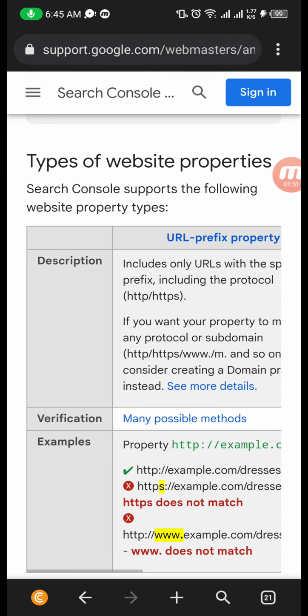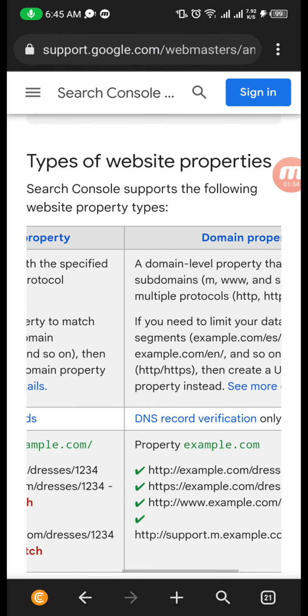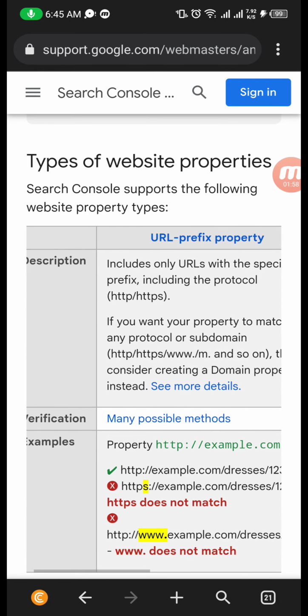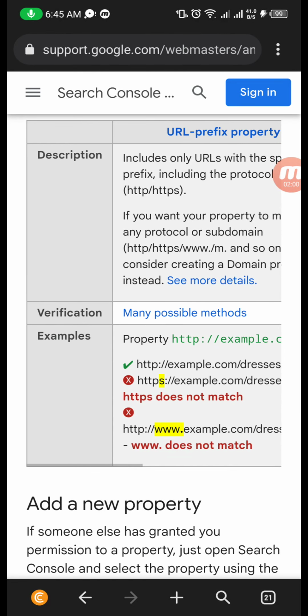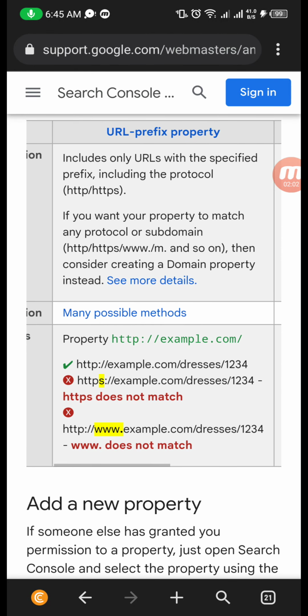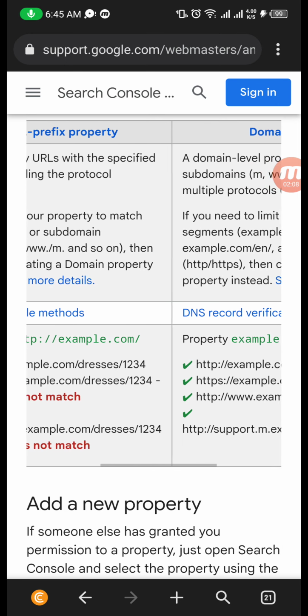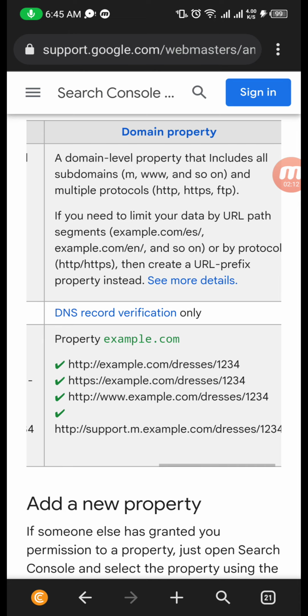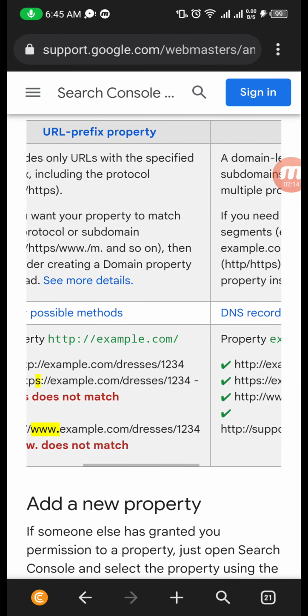Second, verification. Many possible methods. DNS record verification only. Number 3. Examples. Properties: http://example.com, http://example.com/addresses1234, and so on.